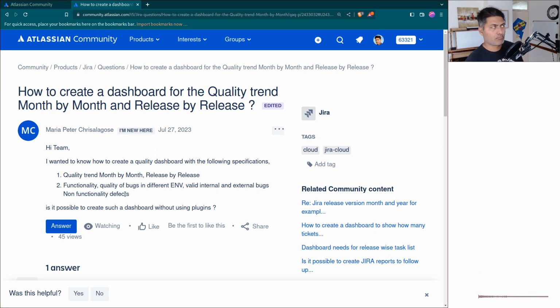Now there are a couple of ways to do it in Jira. You can of course do it using your own custom issue types, create a test case or maybe test campaign, or you can use Zephyr to do it in a better way, like nicely. And you can definitely report. If the question is, can you do it without any app?